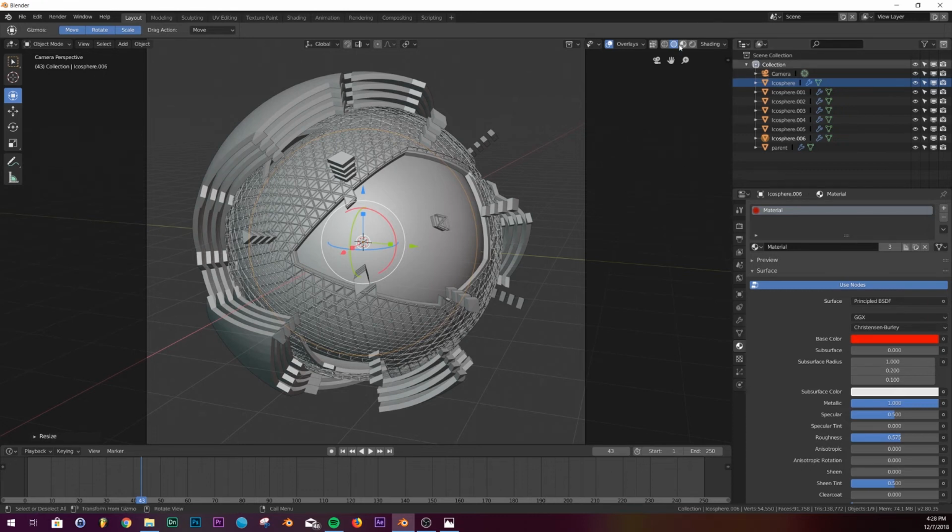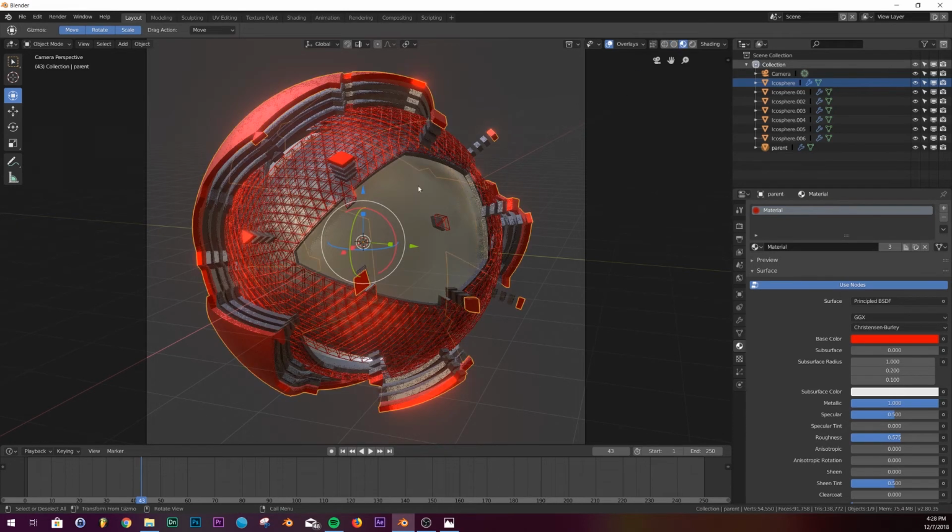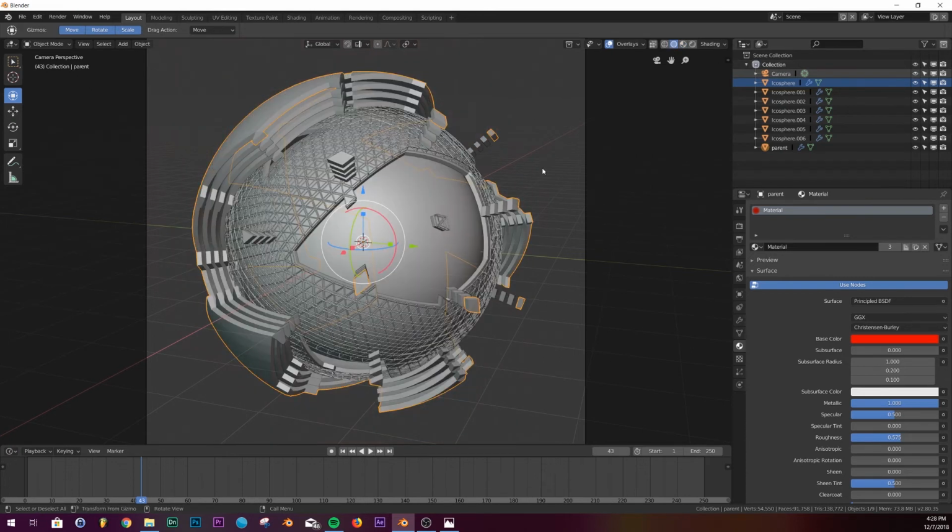Okay, everything's shaded. Let's see if it's correct. Yep, everything looks about right. This is just the Eevee view. It's going to look much better in Cycles.